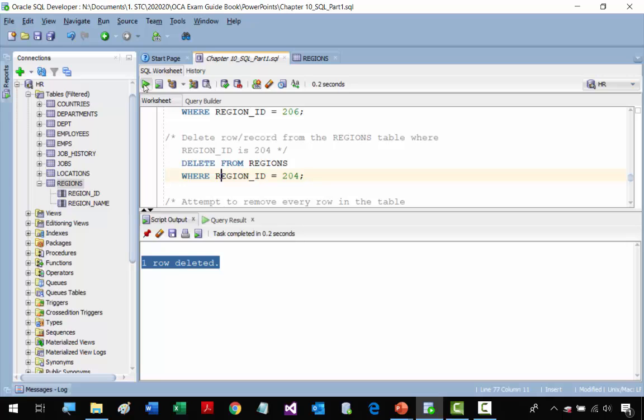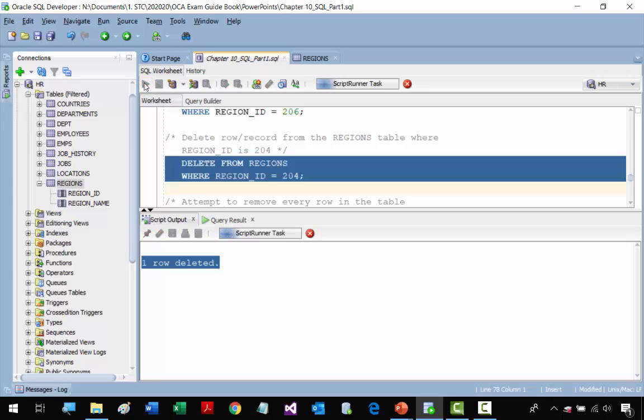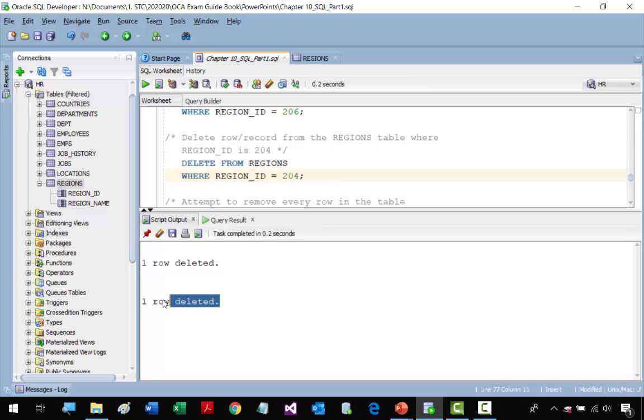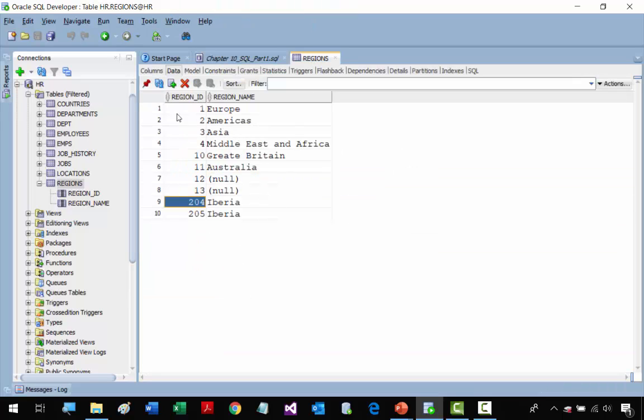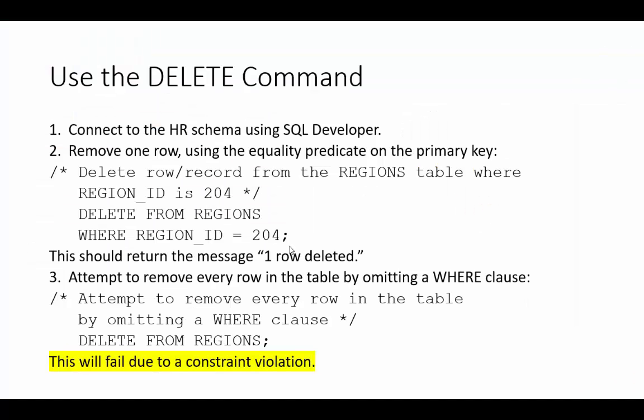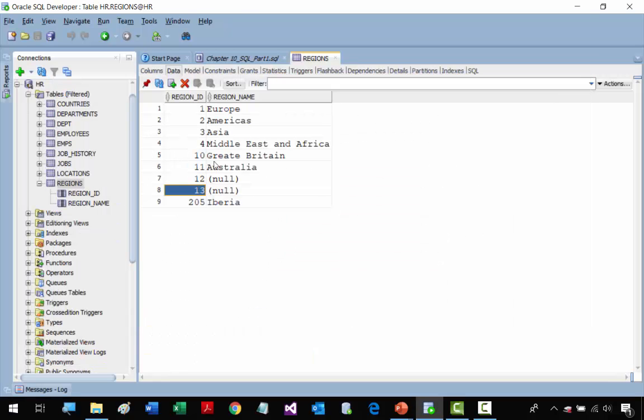So we execute the SQL statement. We got a message that a record was deleted. We do a refresh and region ID 204 is gone. Okay. In the next example, let's go back to SQL Developer.